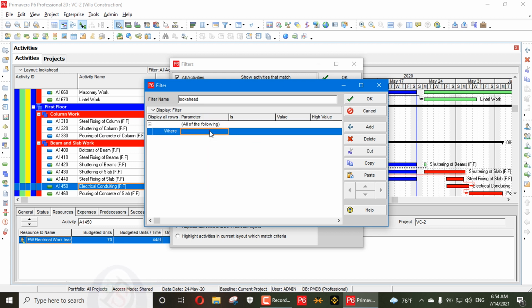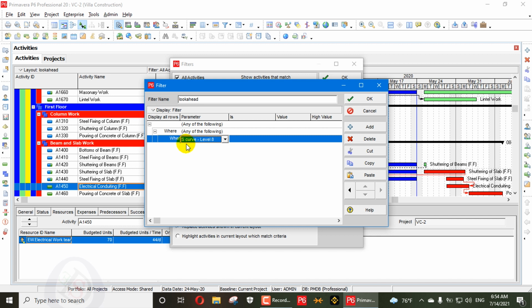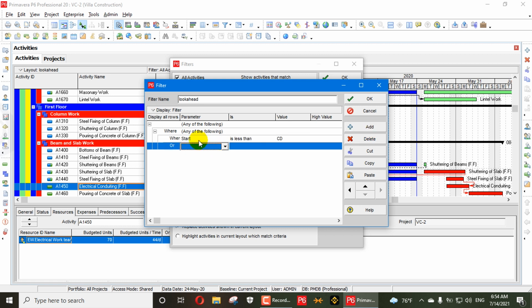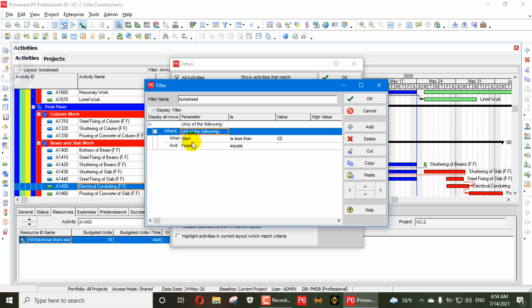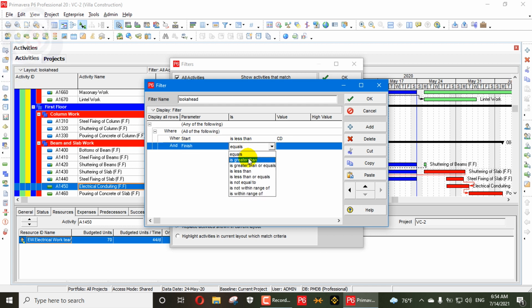So I will write here any of the following, and here we will create all of the following. First of all, I will create a start filter from here, start, and the start should be less than the current date. So the current date is the data date. Next we will add here finish, and here we'll write all of the following should be the same criteria, and is greater than the current date.